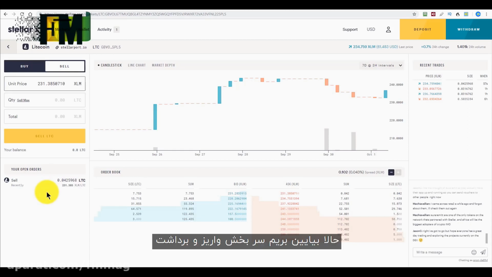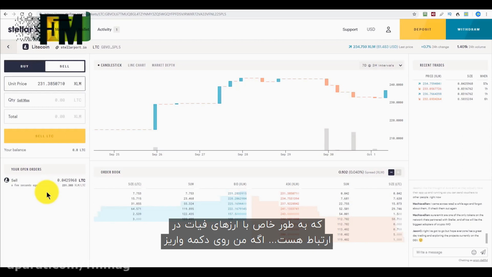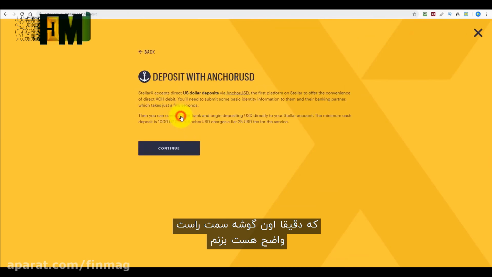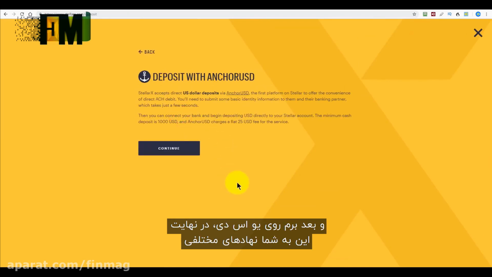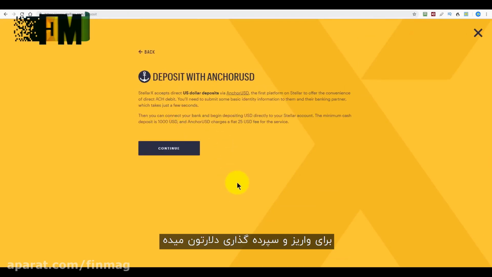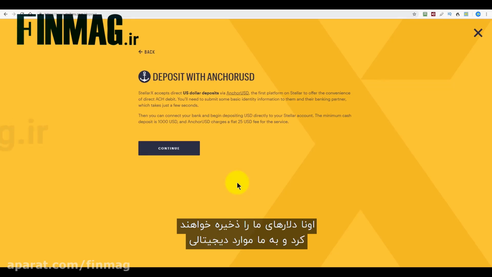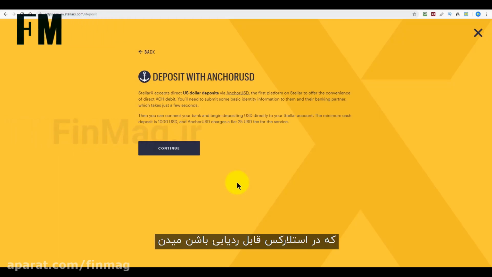idea. Now let's move on to deposits and withdrawals, particularly as it relates to fiat currencies. If I go over and hit the deposit button in the top right hand corner, which is clearly visible, then say I go for USD. Eventually this will give you many different organizations that you can deposit your US dollars with, but for now there's just this single one called Anchor USD. They will hold our US dollars and issue us with digital representations that are tradable on StellarX.